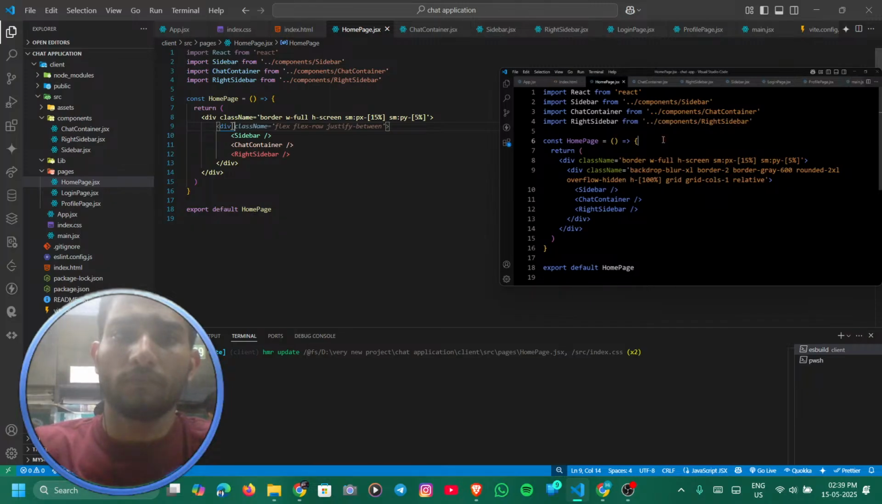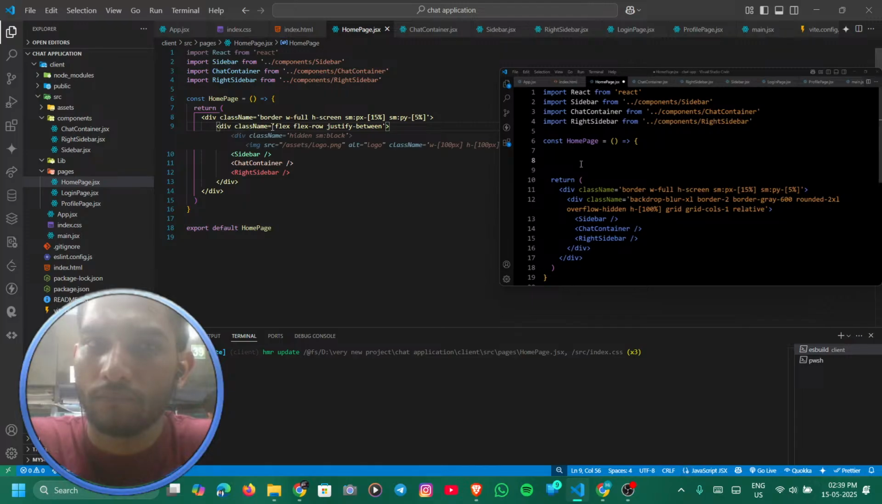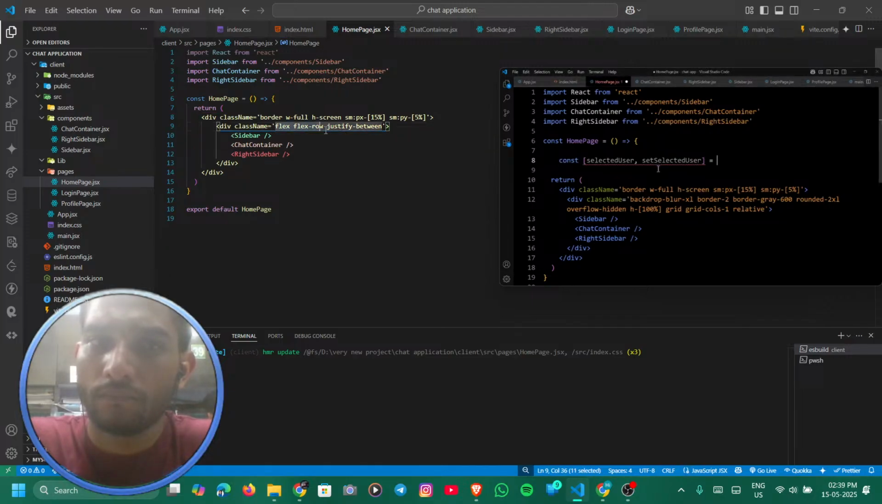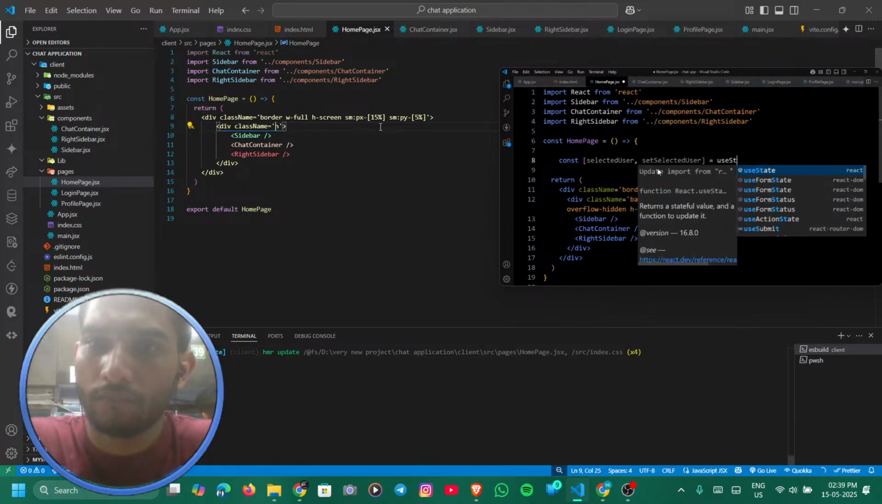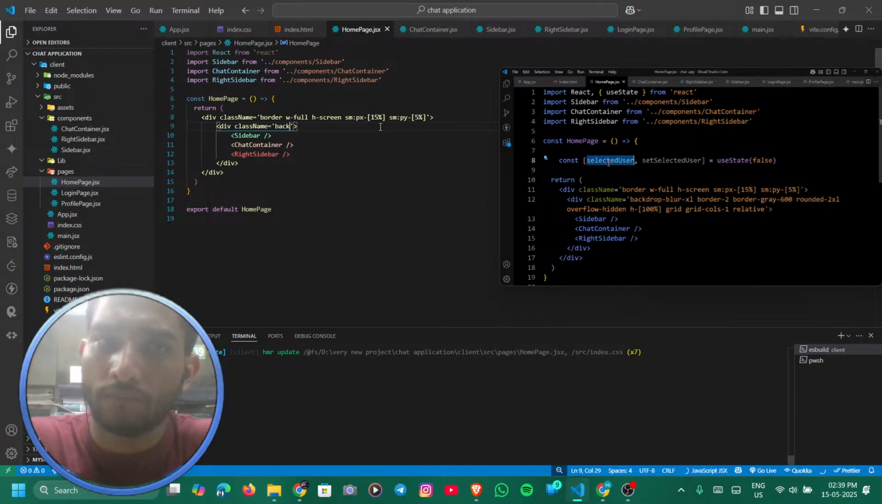So before this return statement, let's create one state variable with the name selectedUser, and the setter function name is setSelectedUser equal to, let's add the useState and initialize it with false. So by default this selectedUser is false.